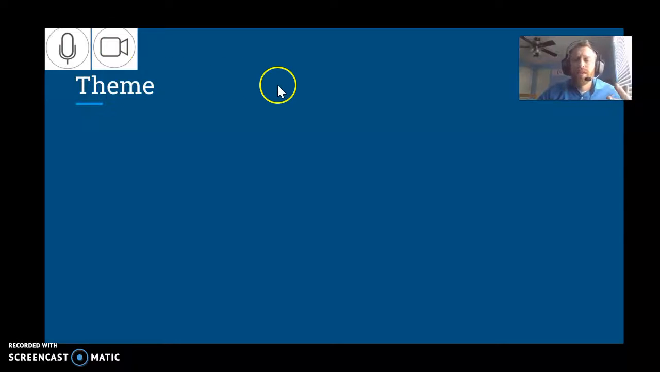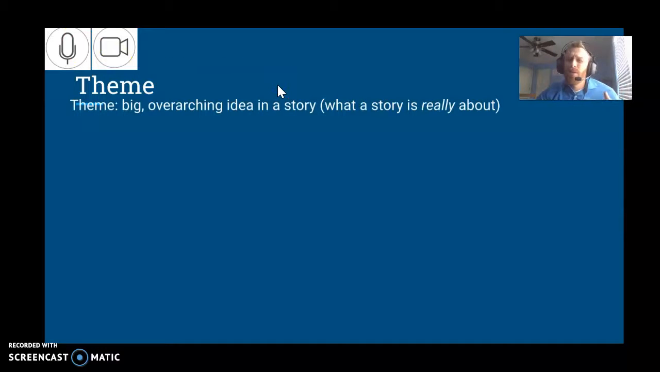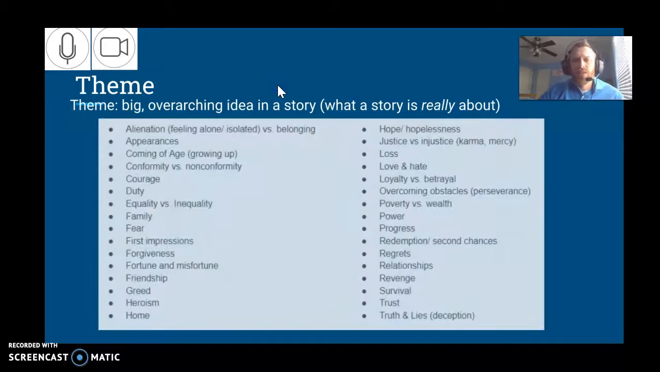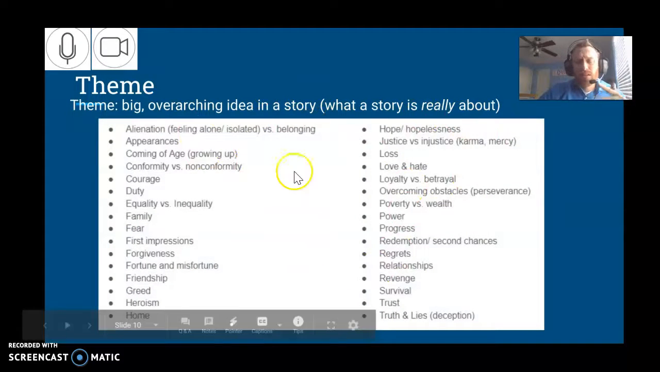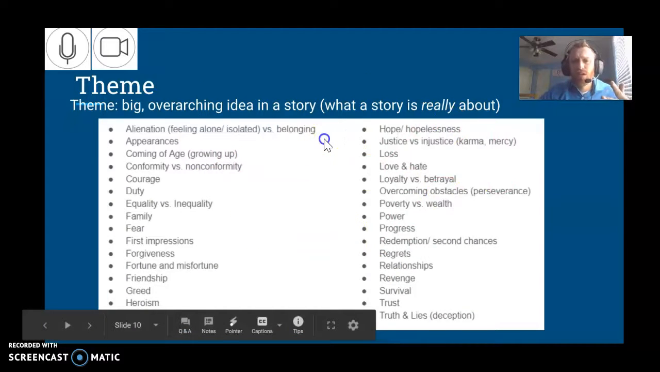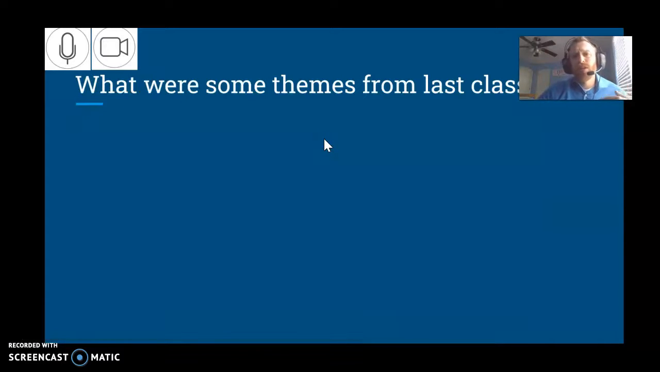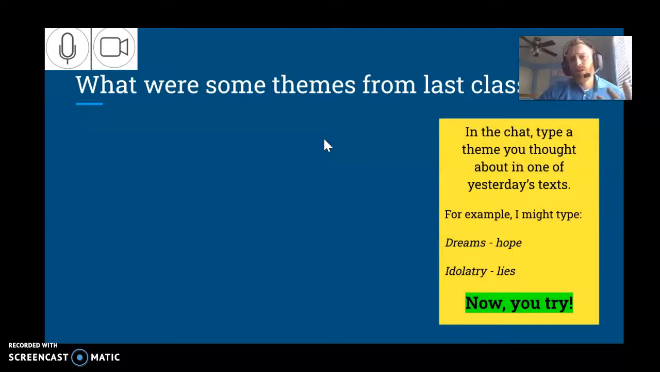Next, we had a little refresher on theme, right? So theme was that big overarching idea in a story, or like what a story is really about, right? And so we had taken a look at our big list of possible universal themes, and we were trying to think about some of our themes from last class. So we were thinking, okay, so what are some examples of themes?